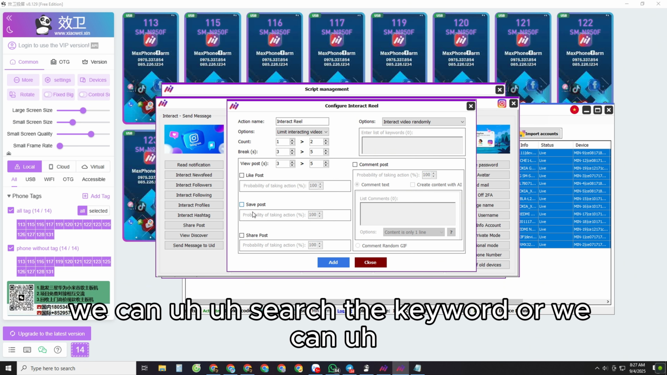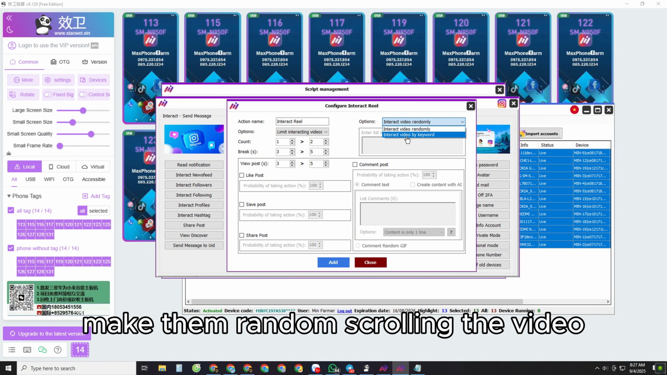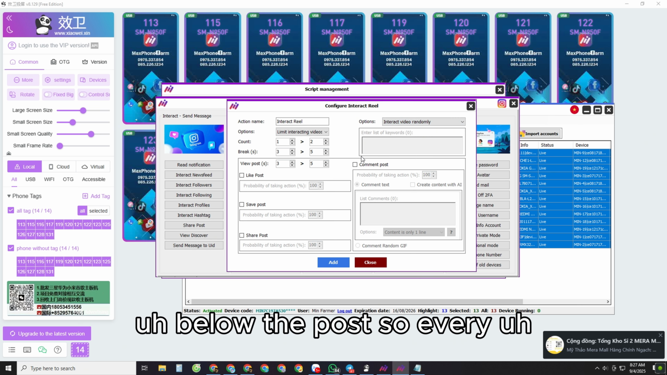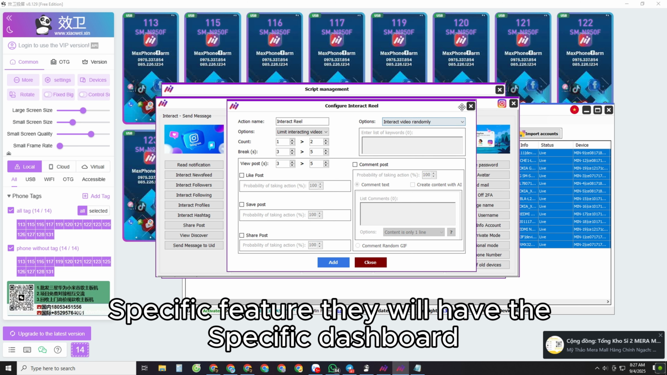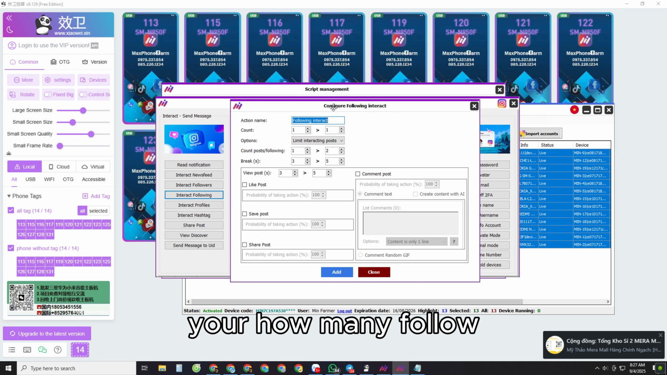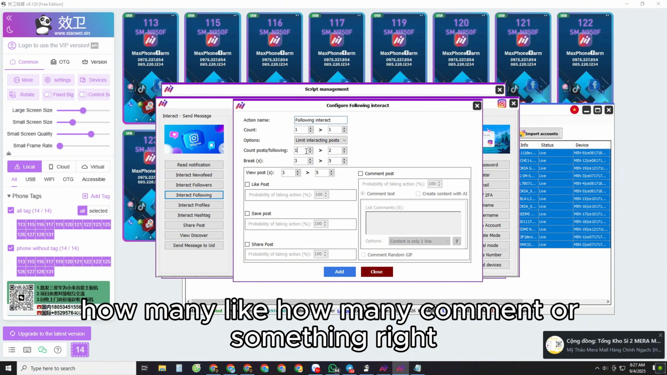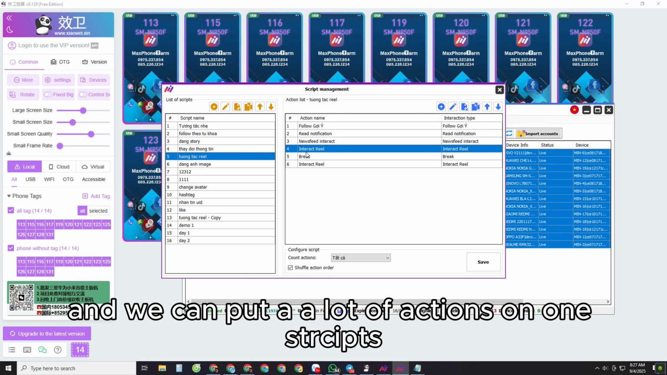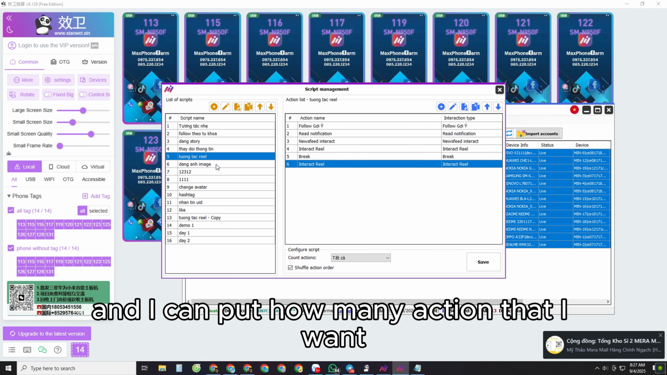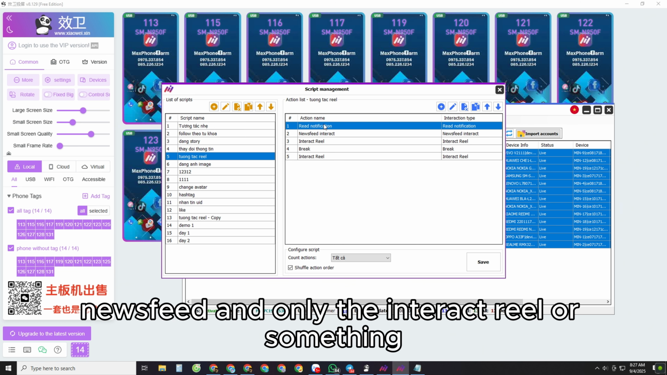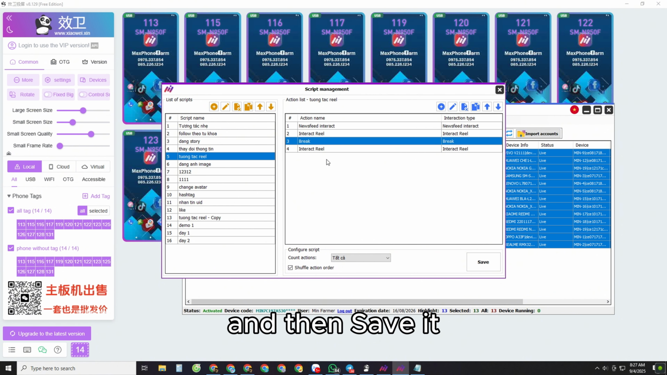We can search a keyword or we can make them scroll the videos randomly, and after that they can comment below the post. So every specific feature will have its specific dashboard, where you can set up how many follows, how many likes, how many comments or something, right? And we can put a lot of actions in one script. If you can see on the screen, I have a lot of scripts and I can put in as many actions as I want. I can also delete some actions. Maybe I will put the interact news feed and only the interact reel or something, and then save the script.